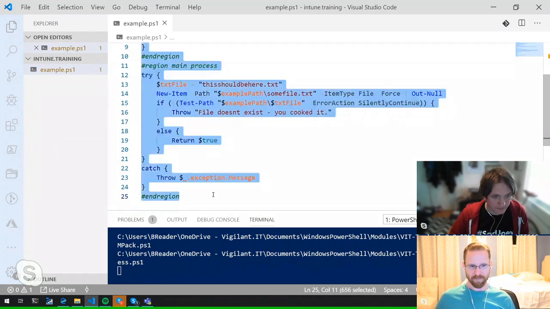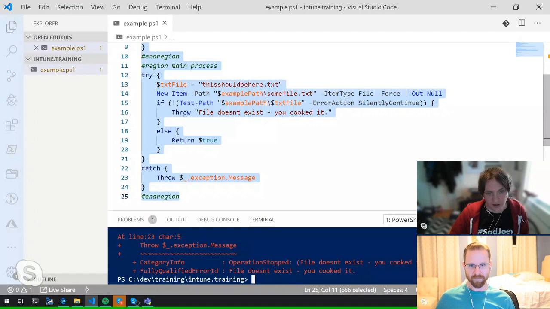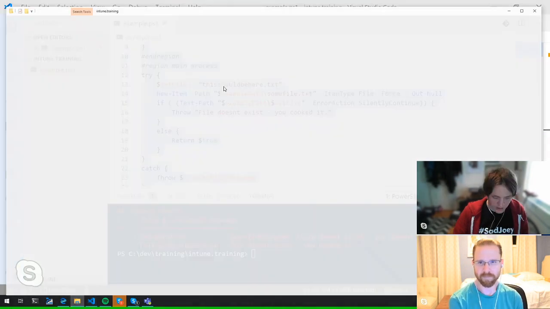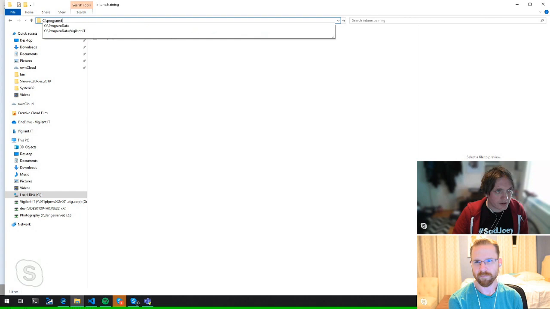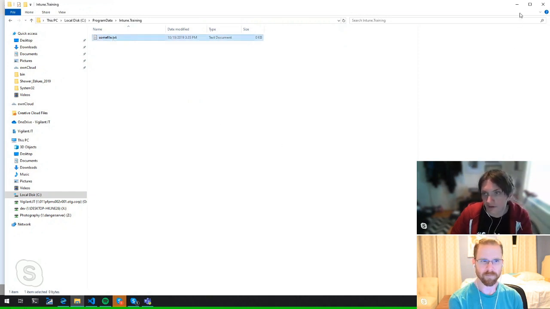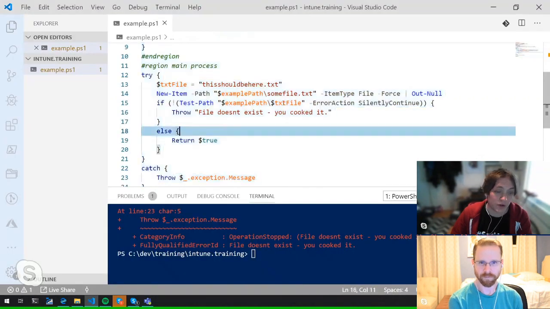Okay, so that's failed. So the file doesn't exist. You cooked it. Has been thrown to the catch statement, which has also thrown it. So it's sort of a double negative, but we can see that the error has happened. And if I quickly go to program data Intune training, you can see the folder's been created and that text file somefile.txt is there. So this script has done what we want, and our test has failed on purpose.